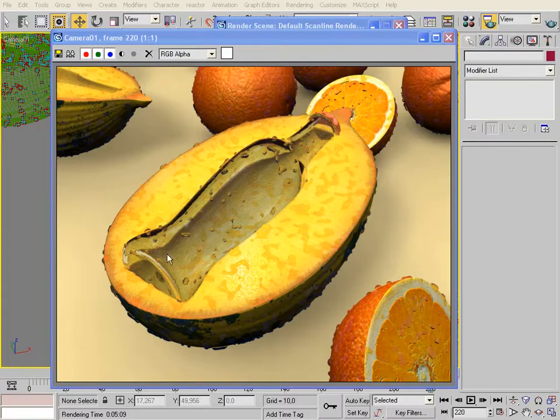When I place particle sources, we will see juice drops are falling from the bottle and the melon, and also we will see a filled bottle with moving liquid in the bottle. So now let's continue with the next chapter.